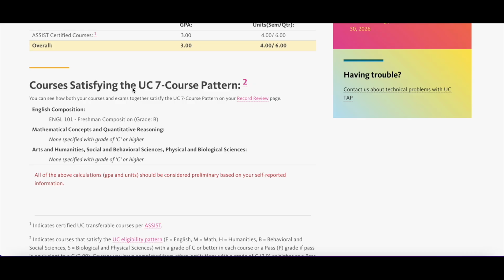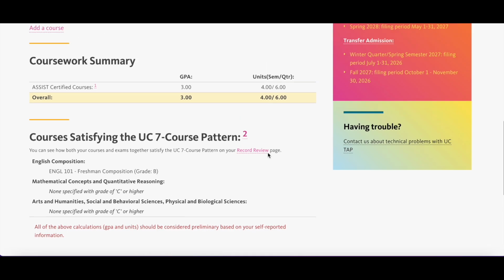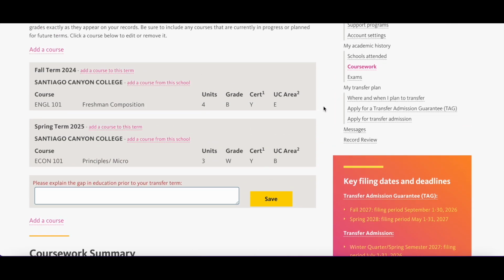So as you enter in your classes, again, if they're ASSIST certified, they're going to populate and show how they might meet the 7-course pattern, which is just a helpful way to check in and see that you are eligible. And of course, you can always talk to a counselor to double check your eligibility, which is super important.